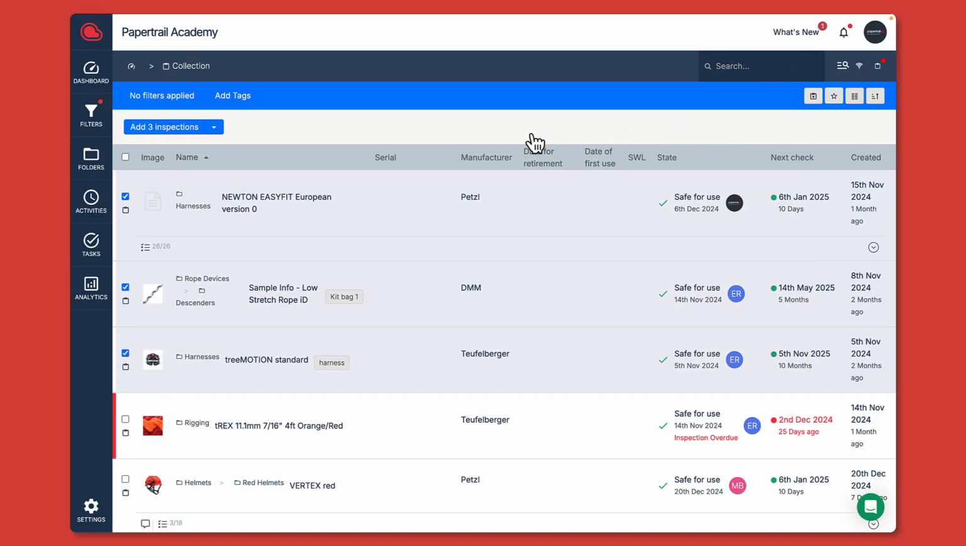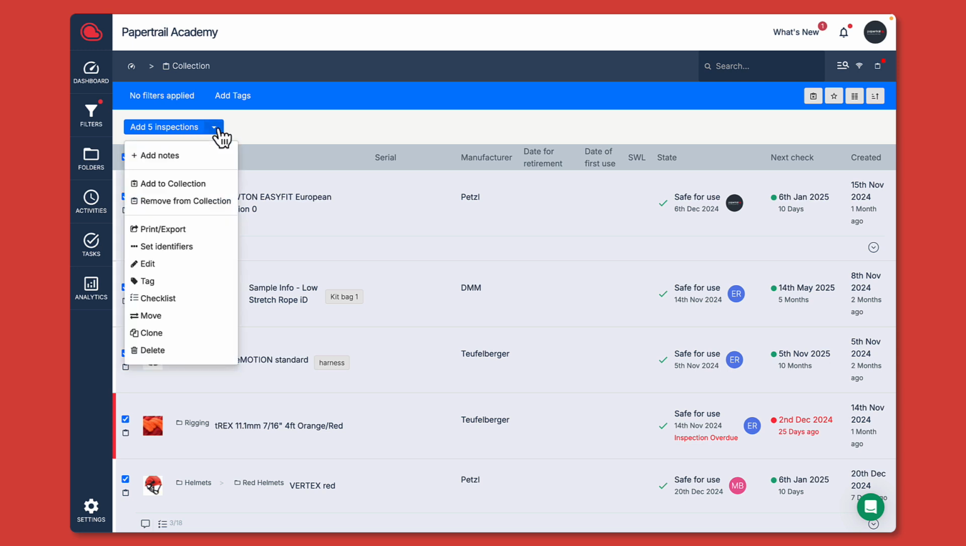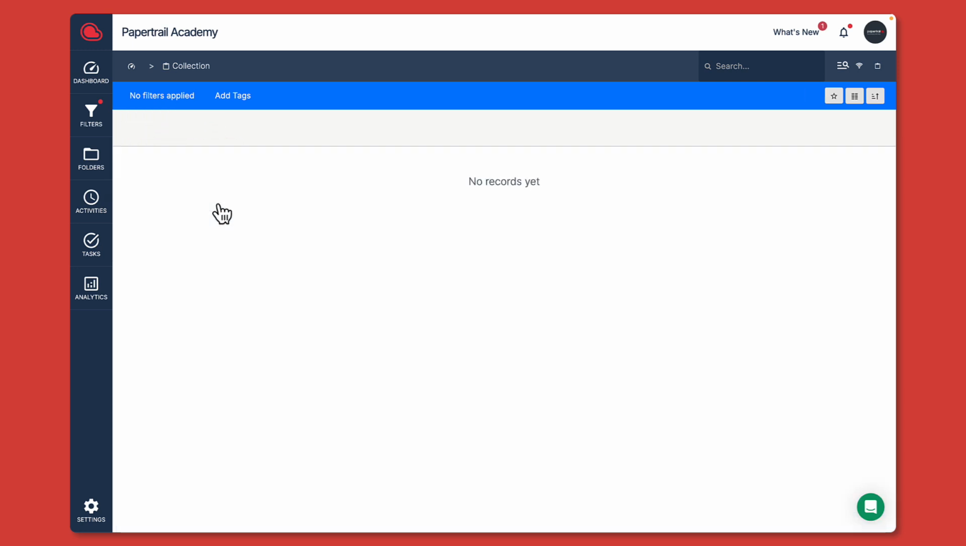Once I'm happy with all the actions I need to do on these records, select all records, the drop down arrow, and then remove from collection. So now I have no more records in my collection.